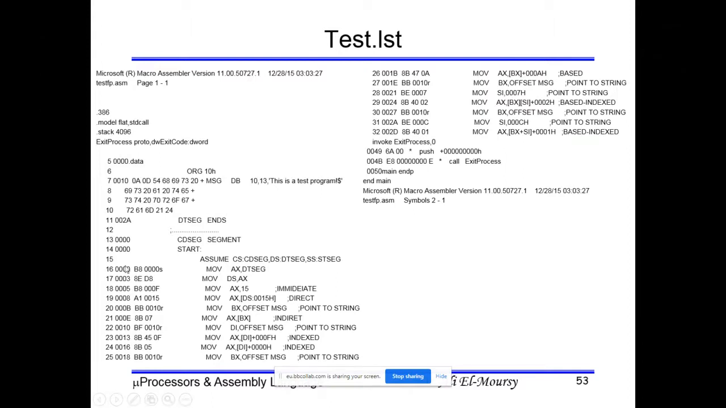Now notice here, all of them use the move instruction, but I have different object codes in the code segment. I have B80000 for this move. I have another move, but a different instruction, with a different number of bytes. Again, this depends on the architecture of the microprocessor.